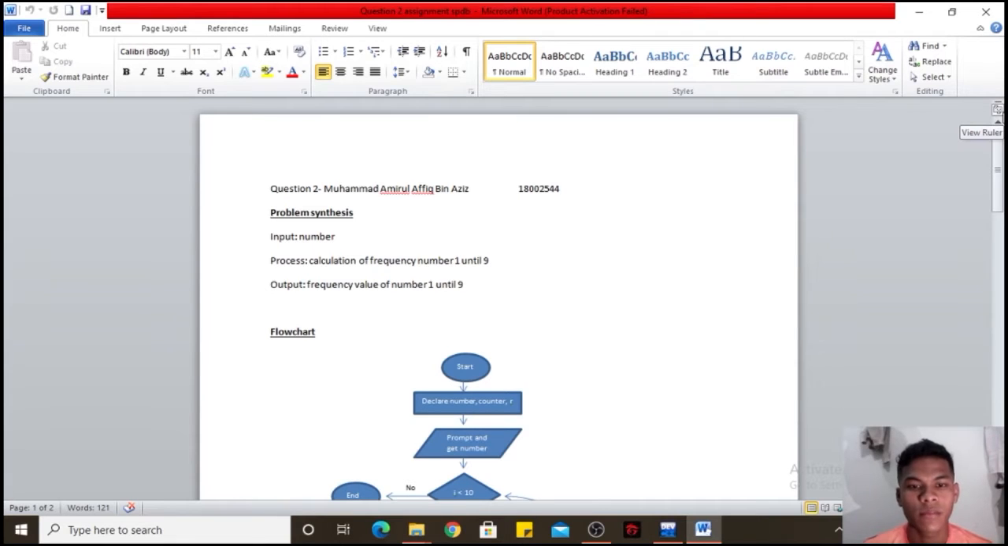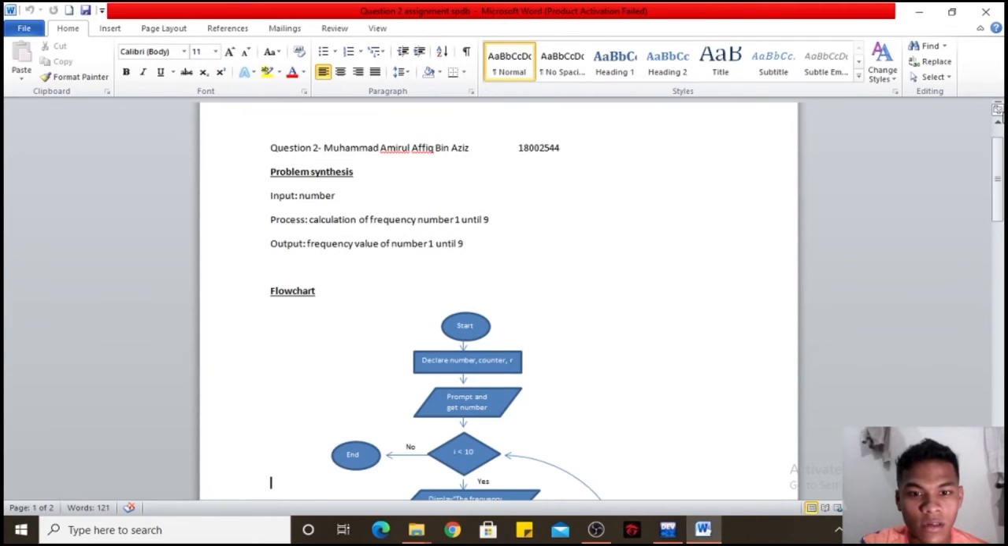Okay, hello, my name is Mohd bin Aziz and I will be presenting on question 2. For the problem synthesis of question 2, the input is the number, the process is the calculation of the frequency of the numbers 1 until 9. I am using a for loop to determine the frequency of the digit, and then the output is the frequency value of number 1 until number 9. We can look at the output after we run the program.